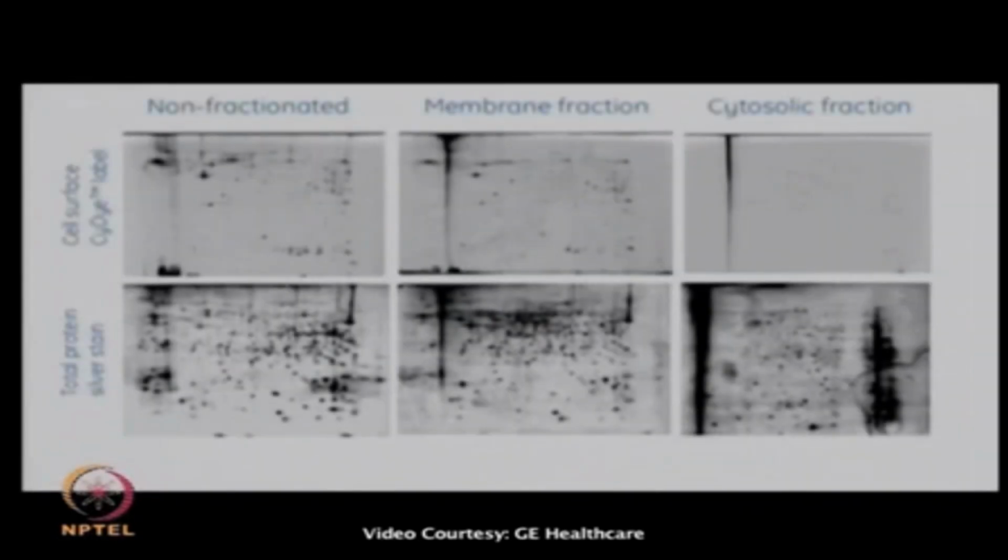These results show that the cell surface labeling protocol is highly specific for labeling cell surface proteins. Since cell surface proteins are exclusively labeled, they are more easily visualized and attenuation by abundant cytosolic proteins is avoided.